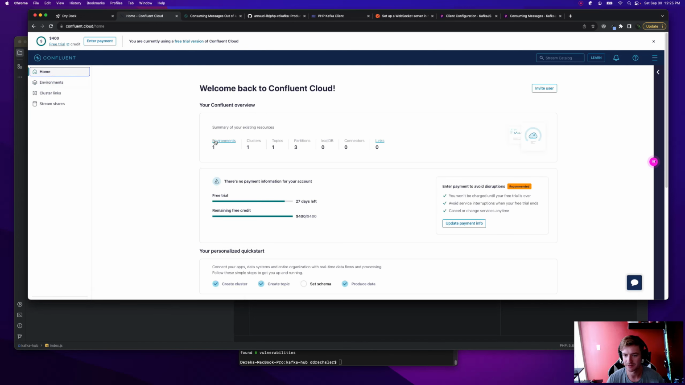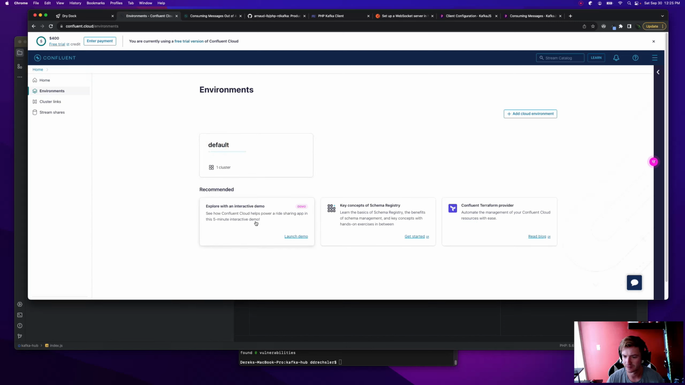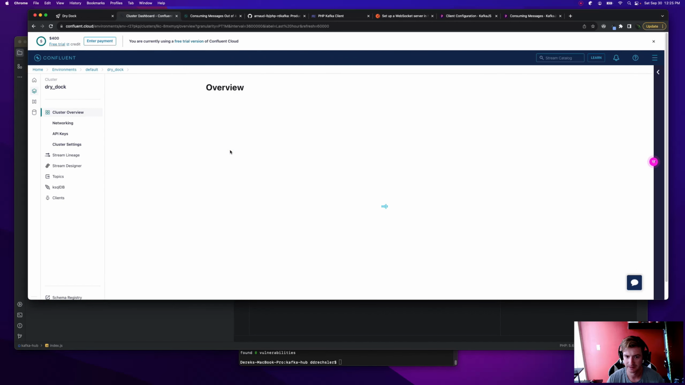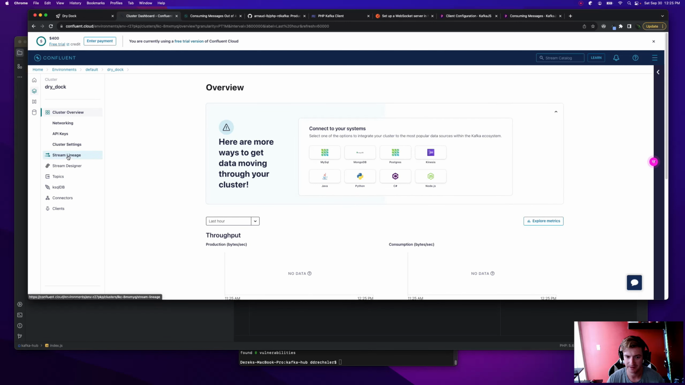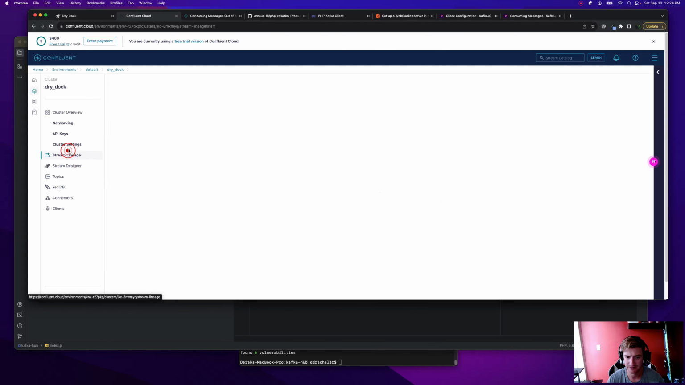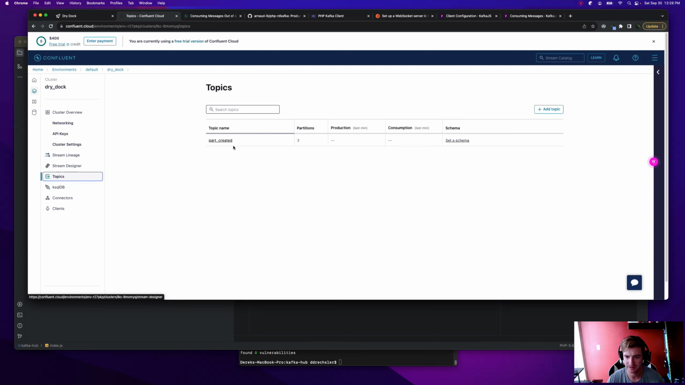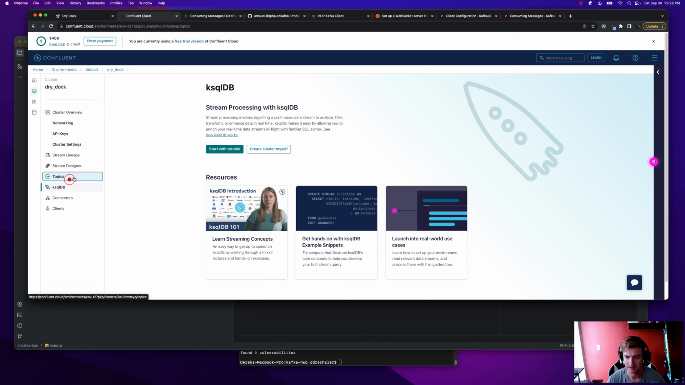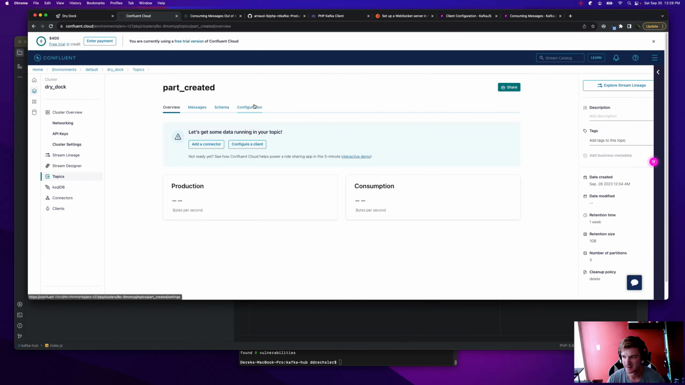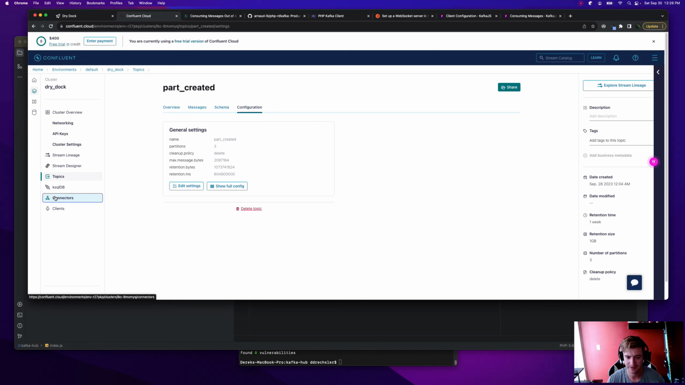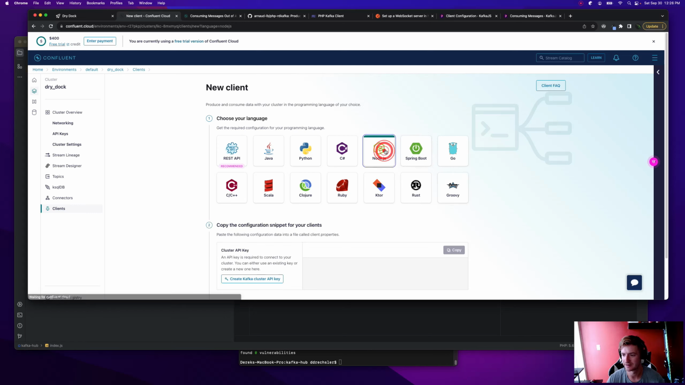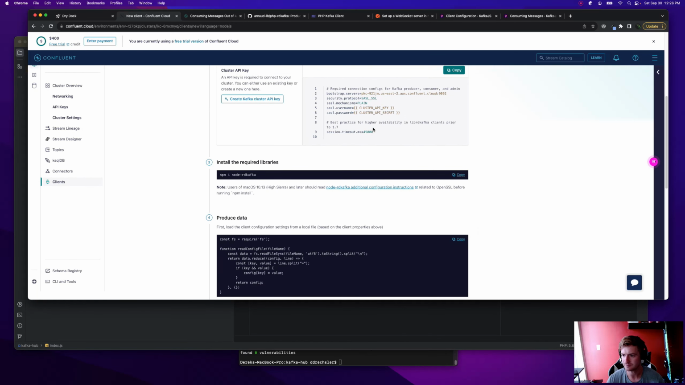And I'm all over the place. Where am I going? Interactive demo. Is that it? Or was it in here someplace? I think in here. Stream designer, topics maybe? No. Wouldn't be in topic config, connectors. Oh, I bet it's in clients because it's, yeah, there we go. Okay. Node. All right. Cool.